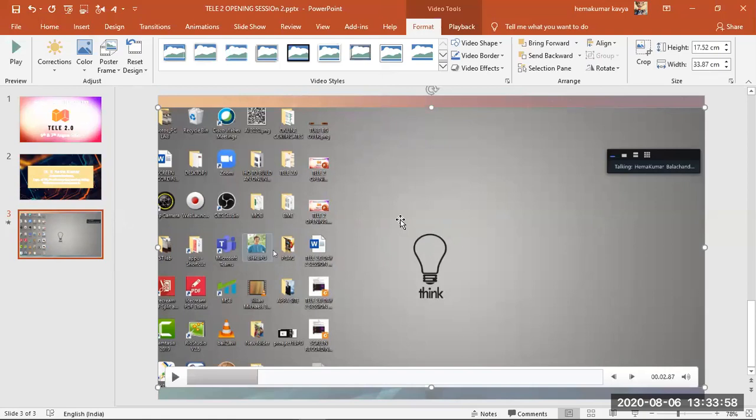One problem with Xbox is it cannot record from your desktop. It can record from a program, it can record from a browser. In PowerPoint, it can record from anywhere, but your face will not be visible. So this is how you use your PowerPoint for screen recording.